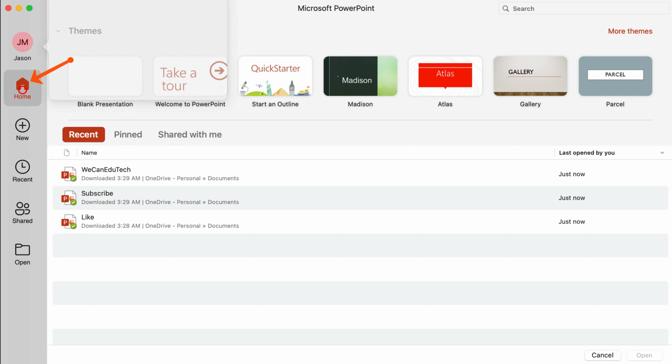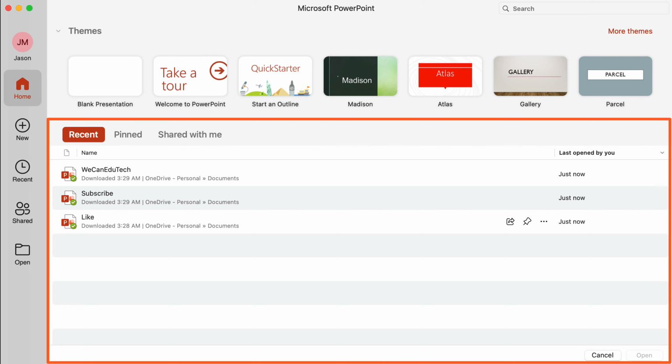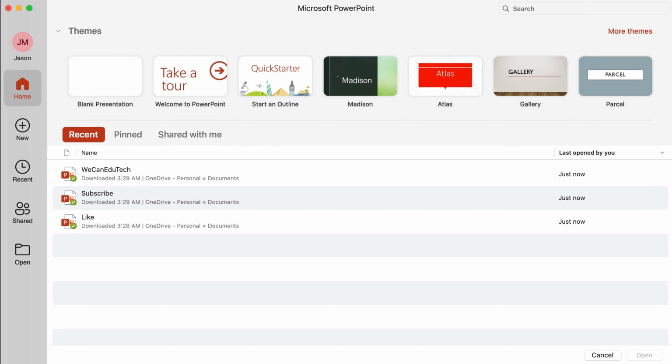Now we go to the Home tab. In this window here, you see all the different PowerPoints that I have created so far. Under the Recent tab, it will show you the most recent PowerPoints you have created. This will be dynamic, and as you create more PowerPoints, they are going to come at the top there.